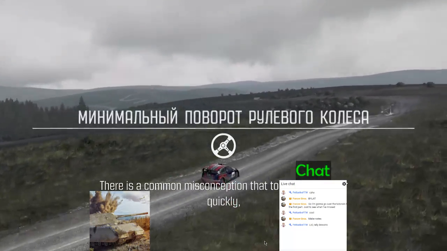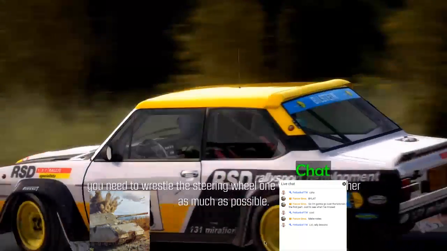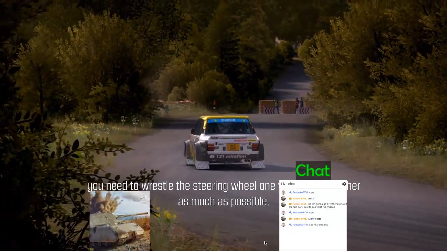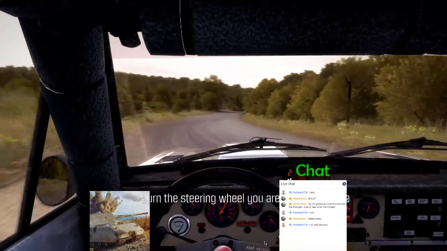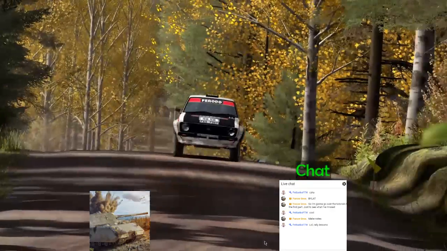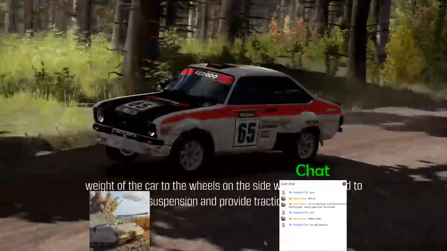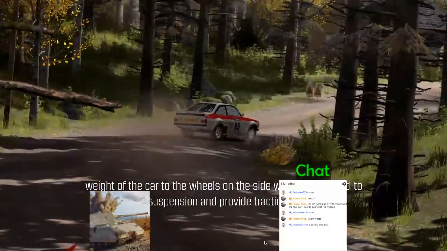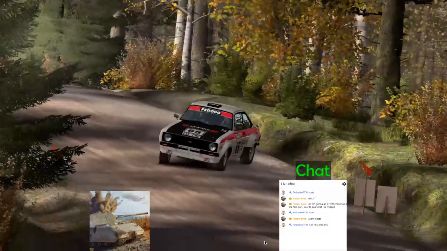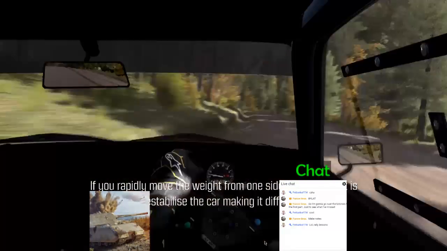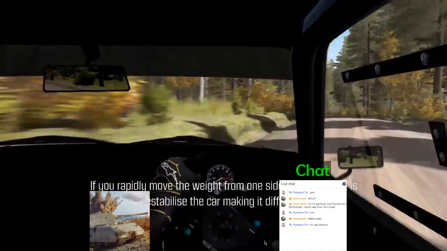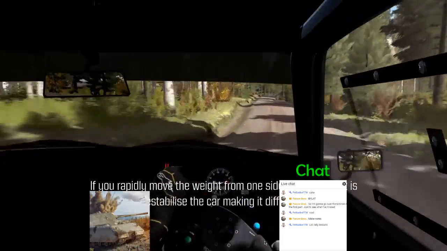There is a common misconception that to drive a rally car quickly, you need to wrestle the steering wheel one way, then the other, as much as possible. When you turn the steering wheel, you are transferring the weight of the car to the wheels on the side where it's needed to load the suspension and provide traction for turning. If you rapidly move the weight from one side to the other, it is likely to destabilize the car, making it difficult to control.